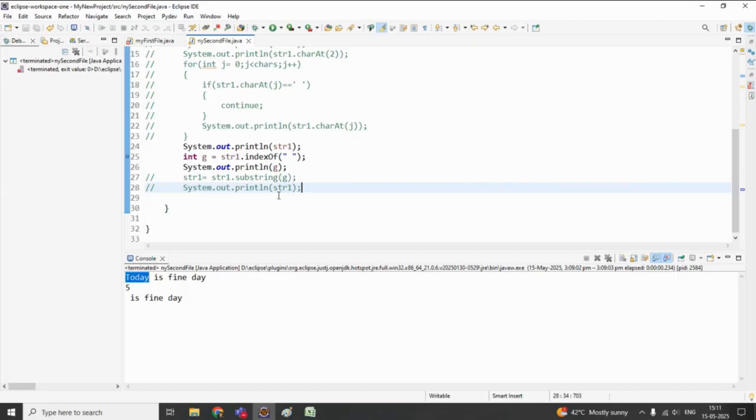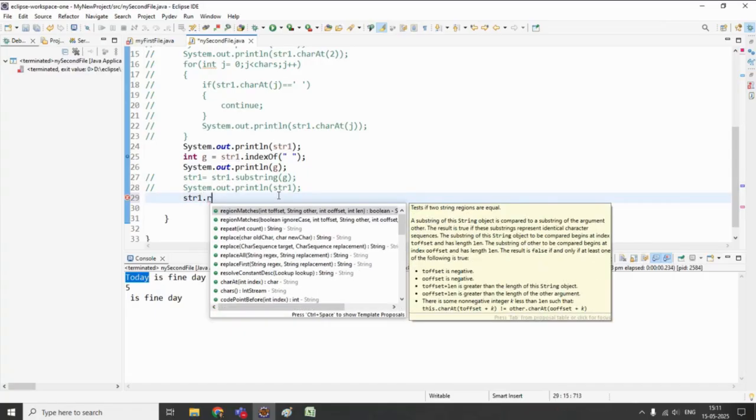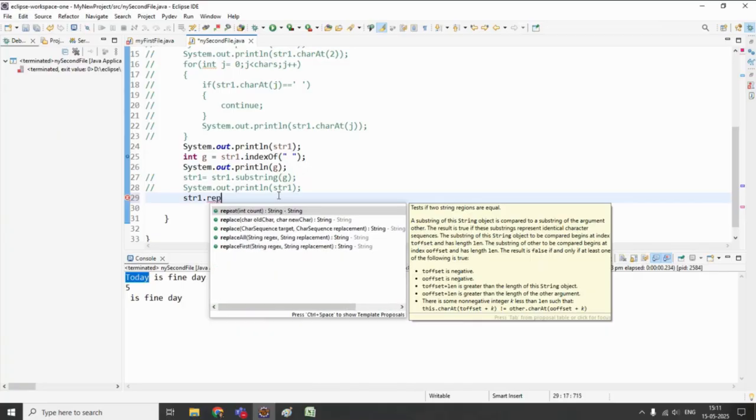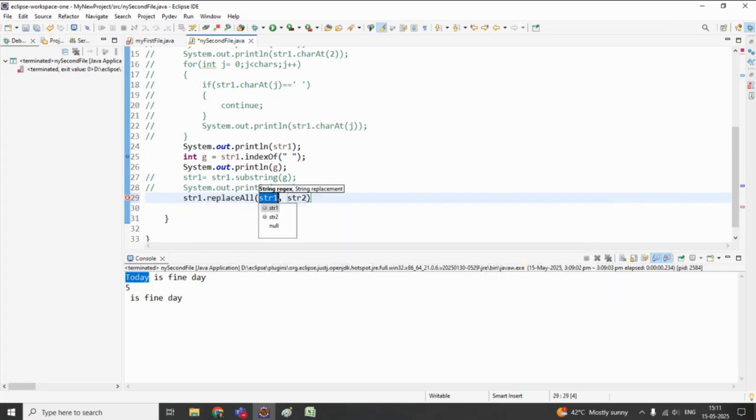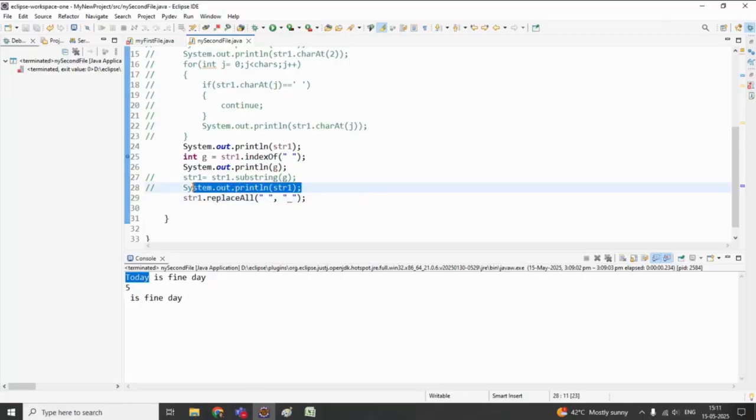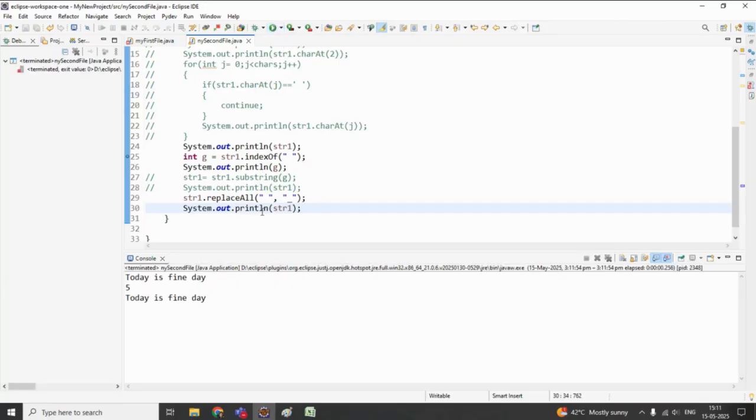Now str1 dot, is there a function? Okay, replaceAll. What should it be like? Which thing I want to replace, say space, and what I want to replace it with, underscore. And again, I will print it. Now if I print it, it has not replaced it.